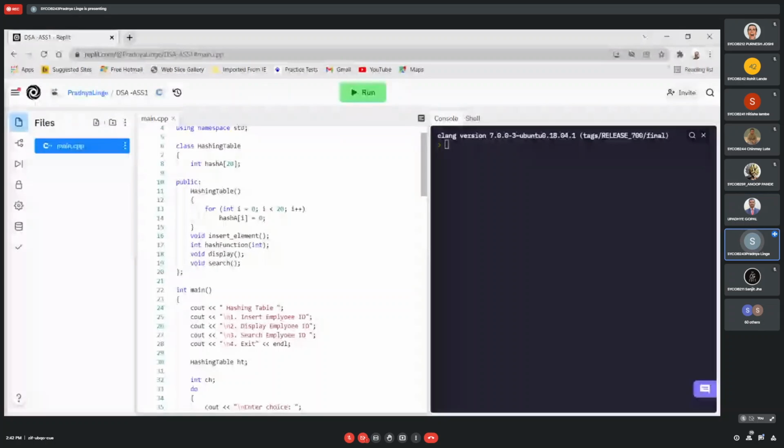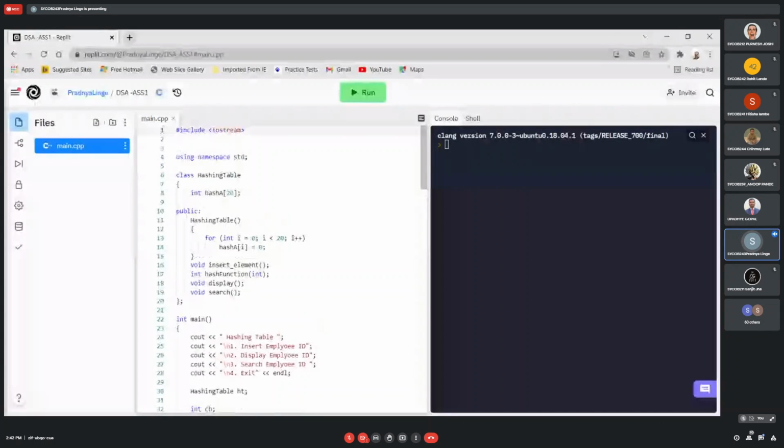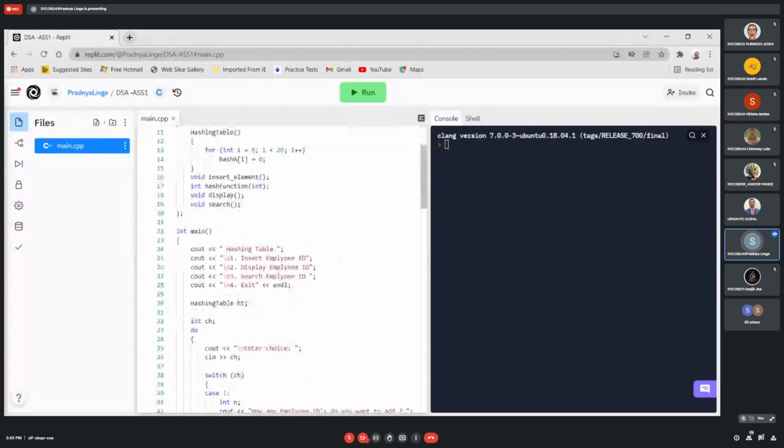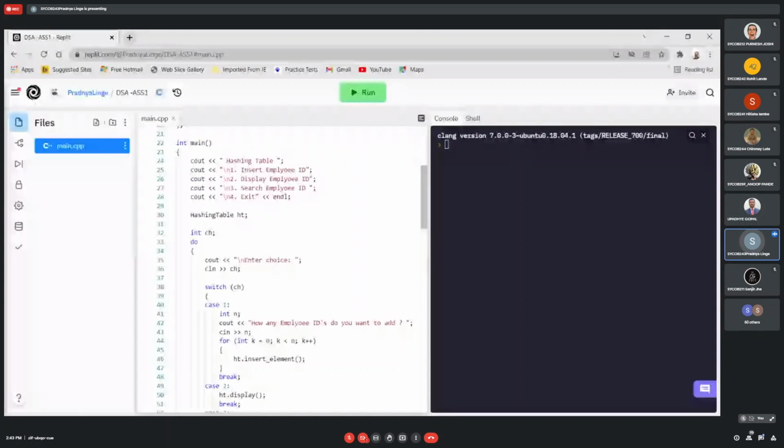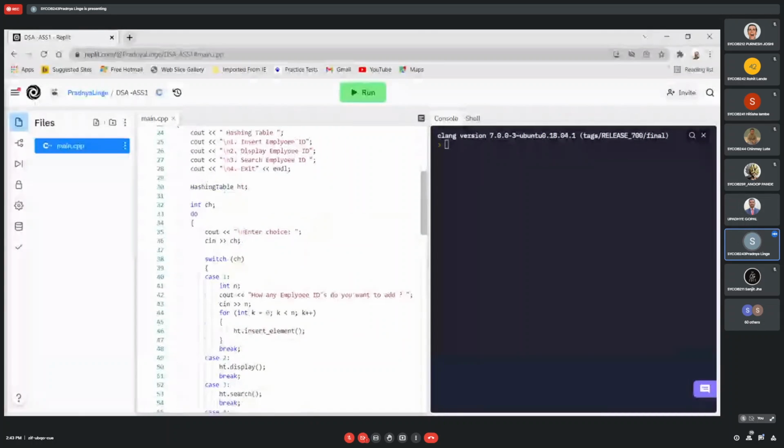Sir, here I have created a class in which I have made an array of a fixed size in which I will store the employee ID according to the index generated. Then I have initialized the array to 0 by using a constructor. I have made an insert function, then a hash function, a display and a search function. Then I have tried to make a menu-driven program. First, in insert, if the choice is 1, it will ask how many numbers you want to insert. If it is 3, then the loop will run 3 times so you can insert 3 elements one by one.